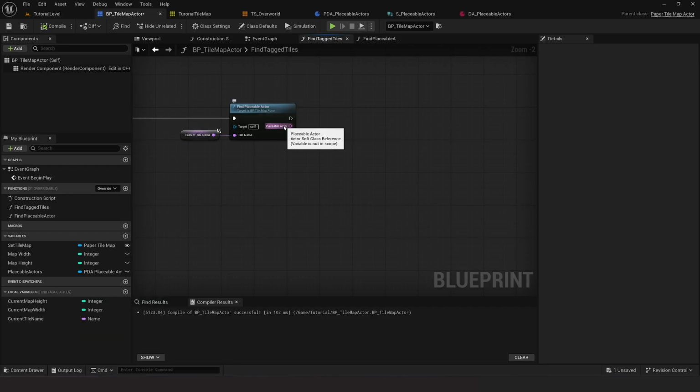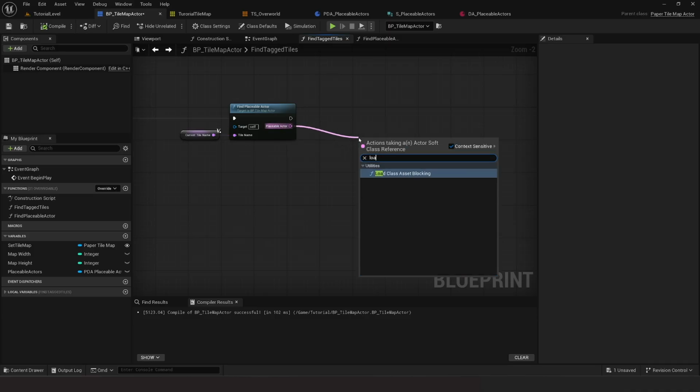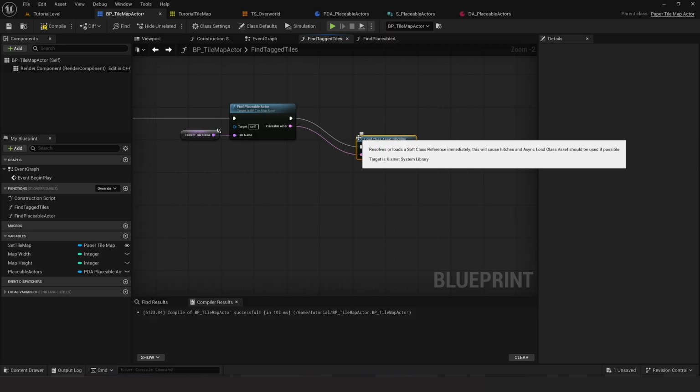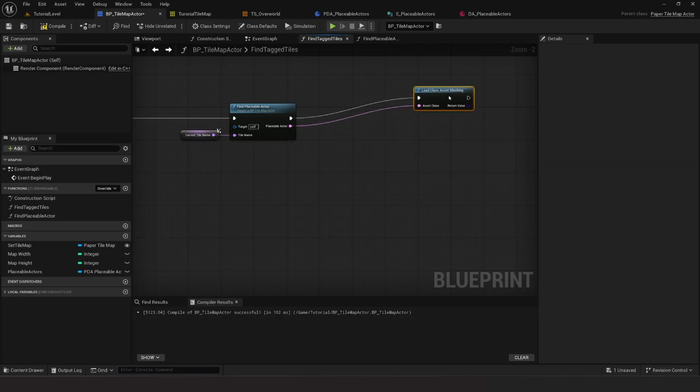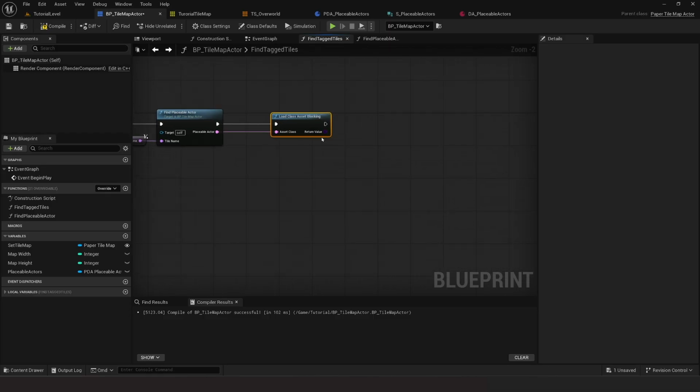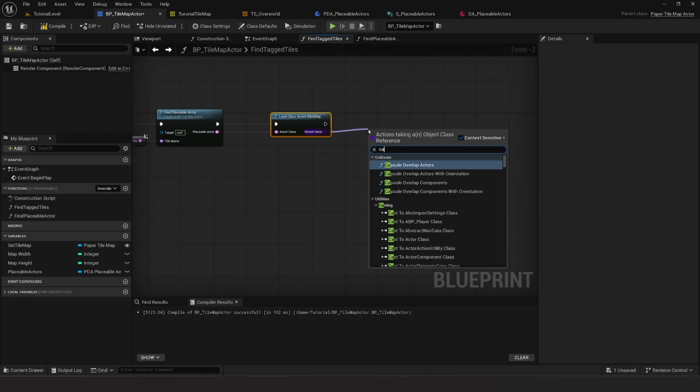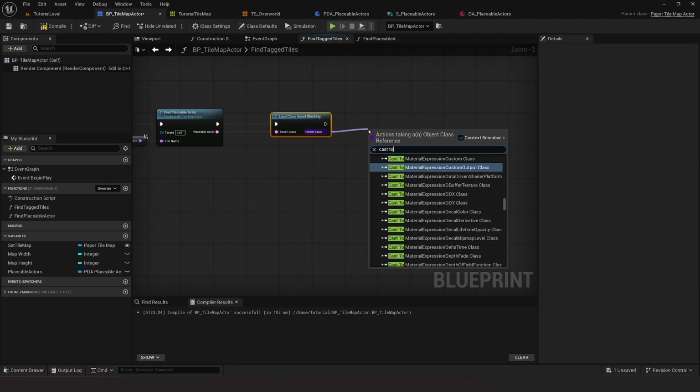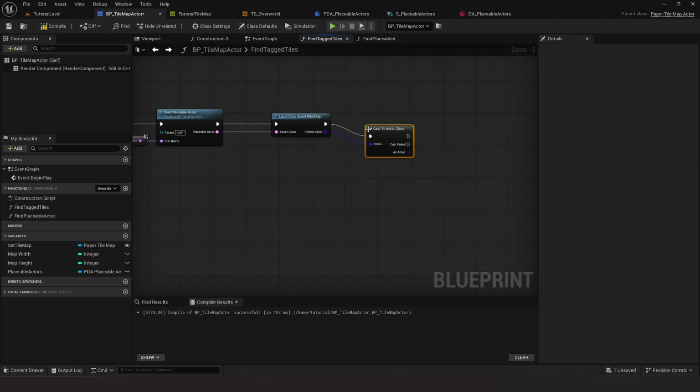All we need to do is drag the placeable actor output and search for load class asset blocking. This will load the class into memory and return an object class reference. And to be able to spawn it, we need to cast it into an actor using cast to actor class. In this situation, it's completely okay to cast, and we don't need to worry about memory.